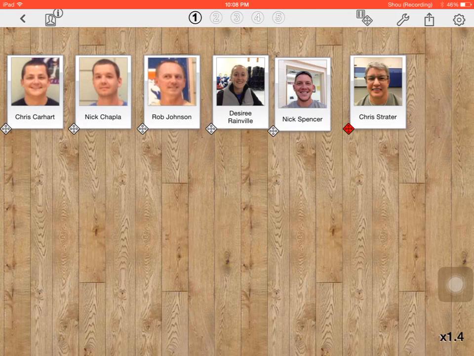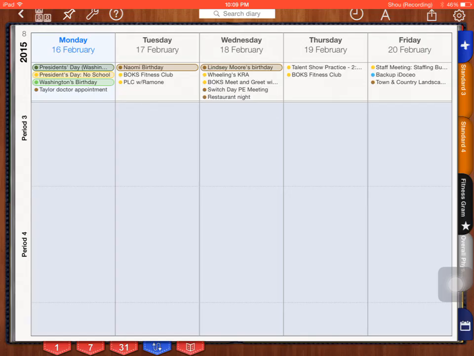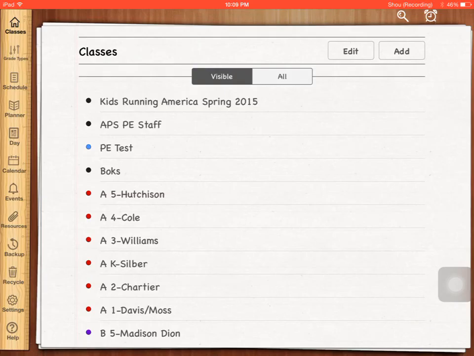There are all different types of backgrounds. You can import pictures. It's a really nice tool to have, and iDoceo is something I truly, truly recommend using for record keeping, for data, and for showing data to administrators throughout the entire year.